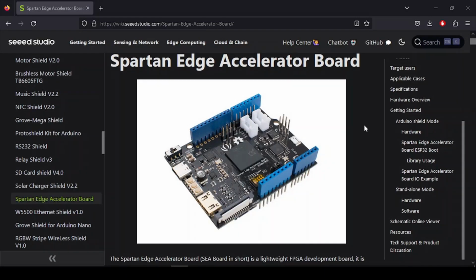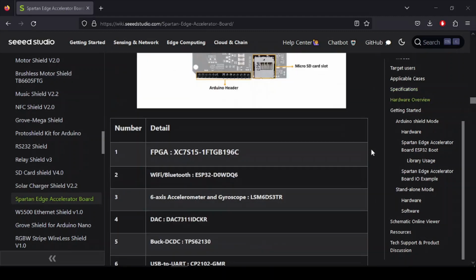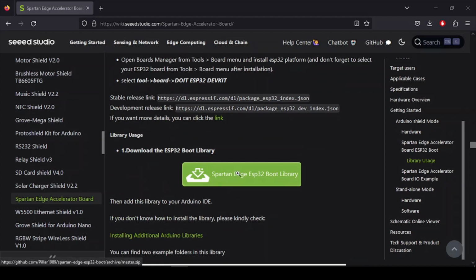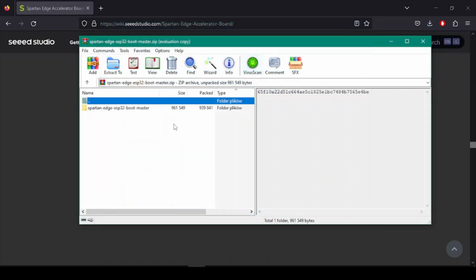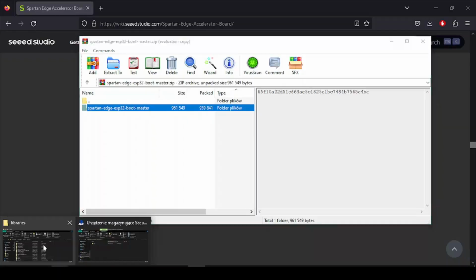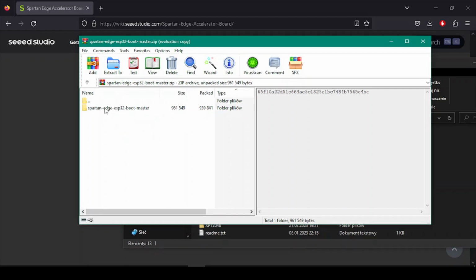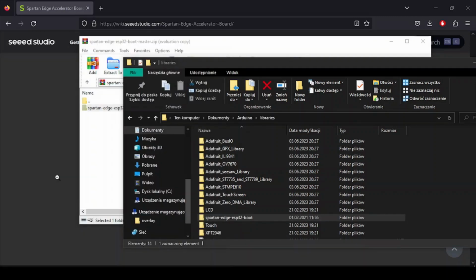So we are at the Seeed Studio page of the Spartan board, and what we are looking for is the library for the Arduino to program the ESP. And this is right here, so let's download it. Let's unpack this in the libraries folder of the Arduino. Okay, and now let's open up the Arduino.